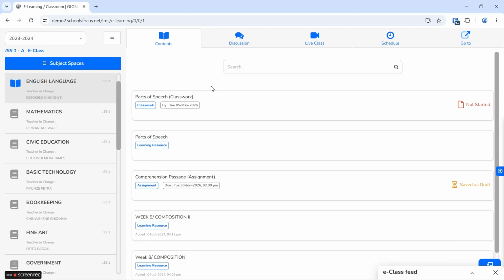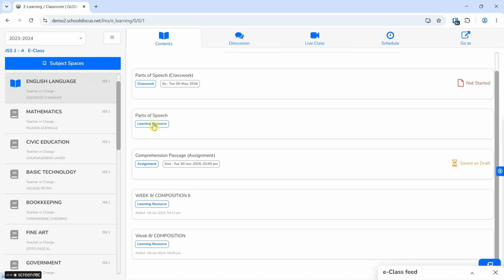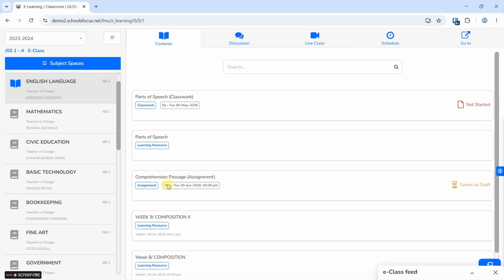In the content tab, let's then proceed to understand what we can find within the content tab. Within the content tab, you're going to find learning resources that have been uploaded and made available to you by your teacher. You're also going to find exercises, which could come in form of classwork or assignment, test, or quiz. If you take a look at our screen here, we have the classwork here, we have a learning resource, we also have an assignment, and maybe two more learning resources.